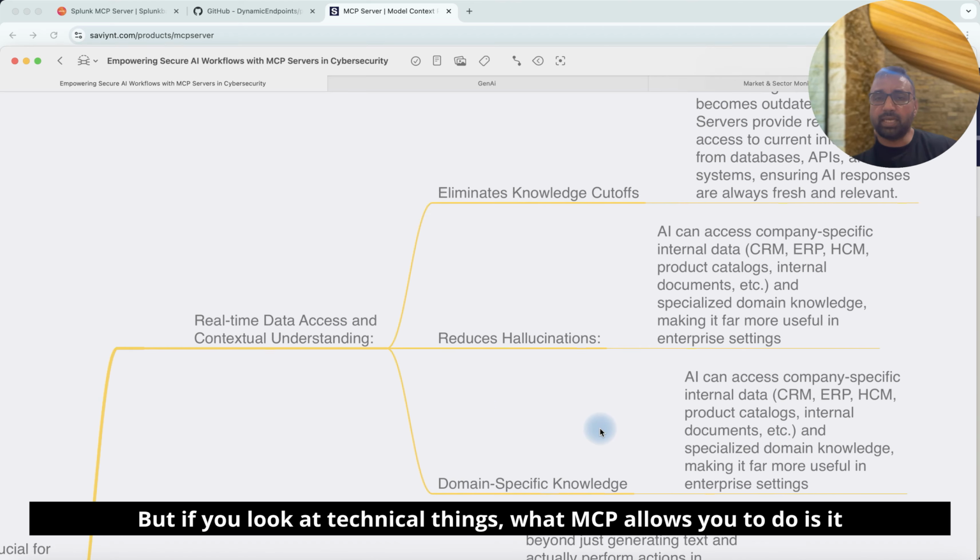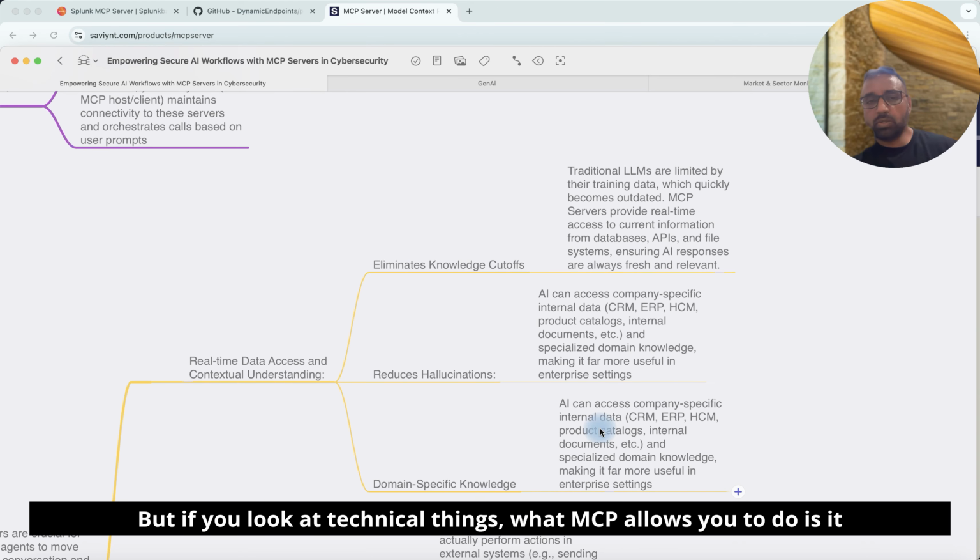non-technical way. But if you look at technical things, what MCP allows you to do is it eliminates the knowledge cutoff. So typically, as you know, all LLMs have a knowledge cutoff date, and they're limited by this date and the training data provided in that period. But with MCP, providing real-time information is very easy. Okay, and it ensures that AI responses are always fresh and relevant. Also, because of this, the hallucinations are reduced.